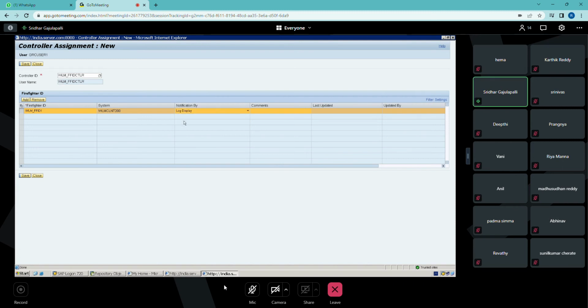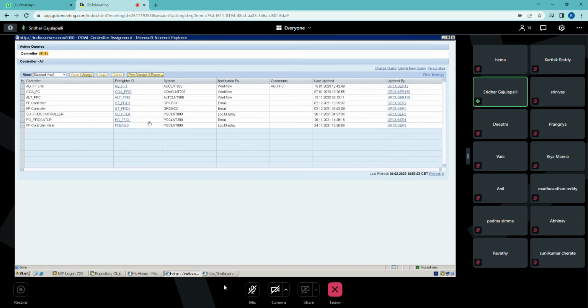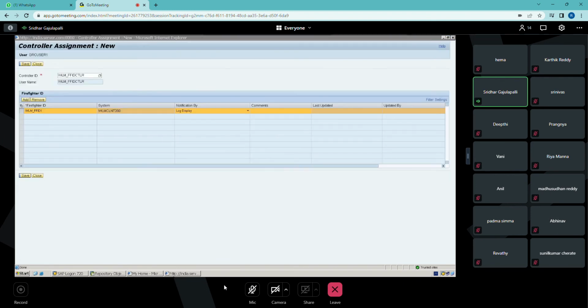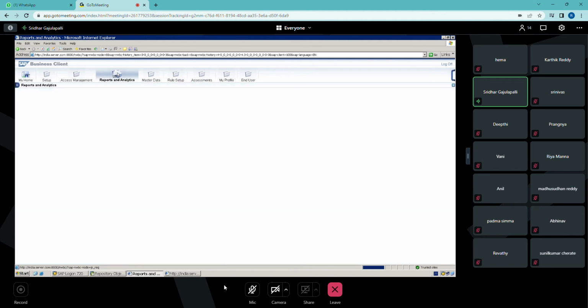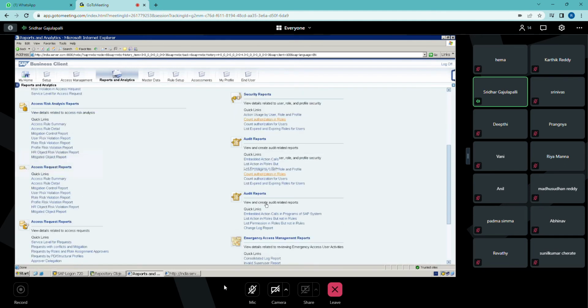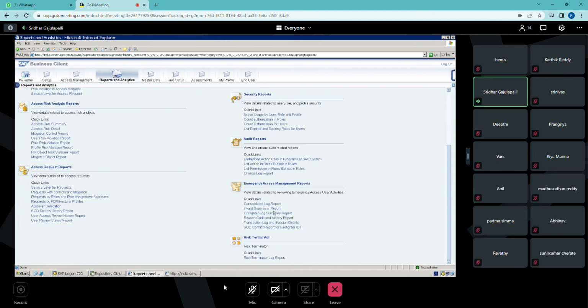And then log display. It doesn't send the log through email, and it does not send it to the work inbox. You are only allowing the user to display it within GRC. So if I go back to my system, under NWBC, reports and analytics, here we have emergency access management reports. This link will be sent to him.